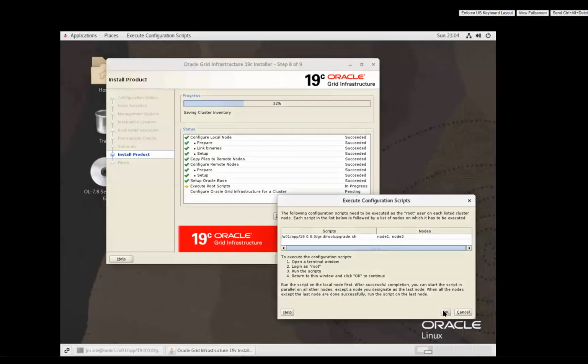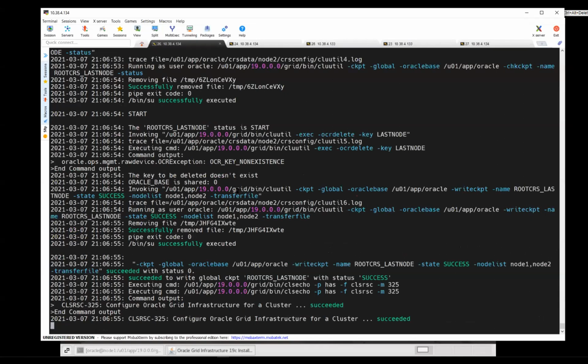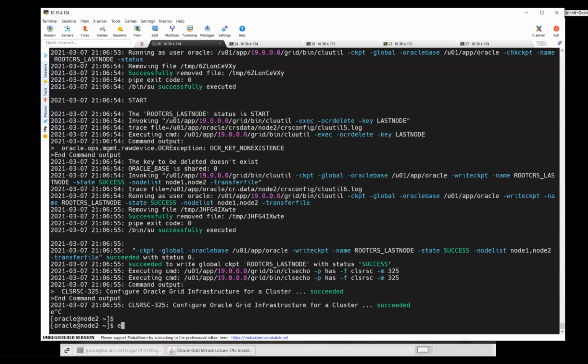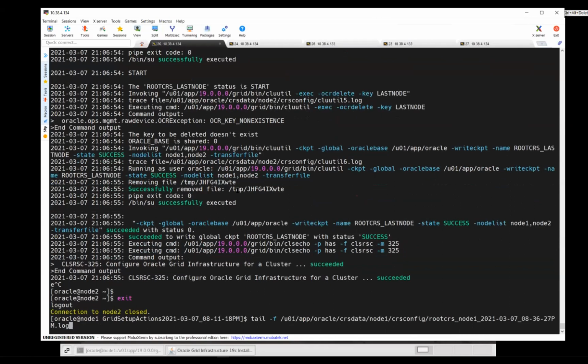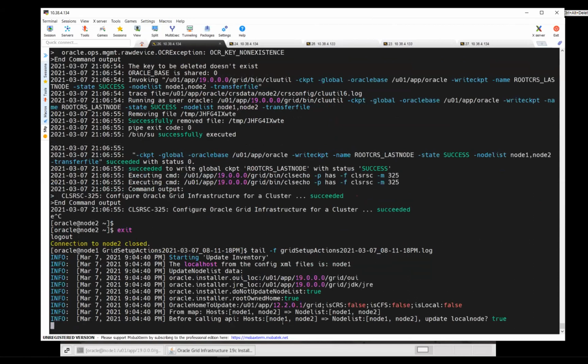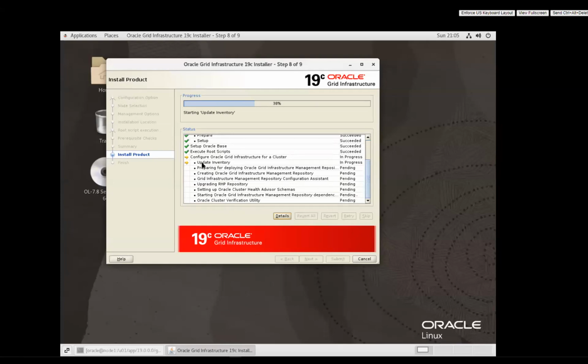Right. I will click OK here, and then it will start my post install script. So that again, I'll go back. Interesting logs. I'll exit this one. Not this one. Grid setup. Okay, this one. Before calling host 1, 2, these are the no list upgrade local node true. Go back here. Now it will update the inventory.